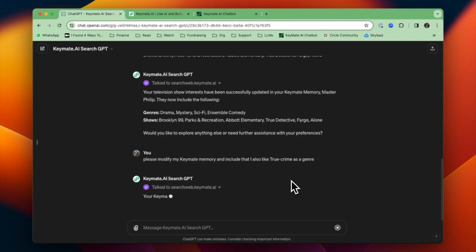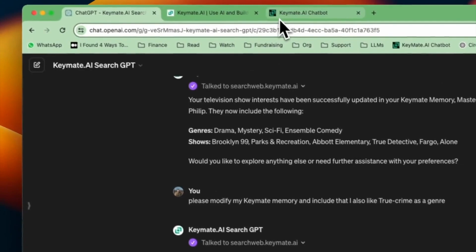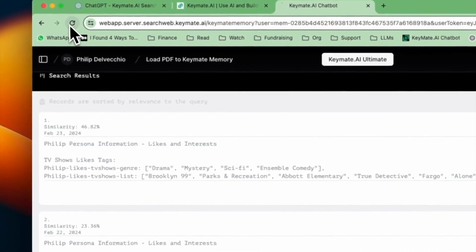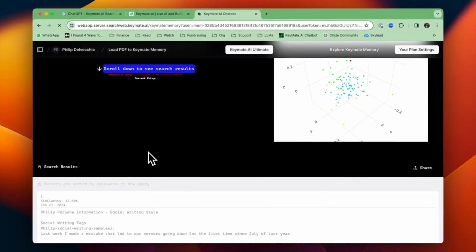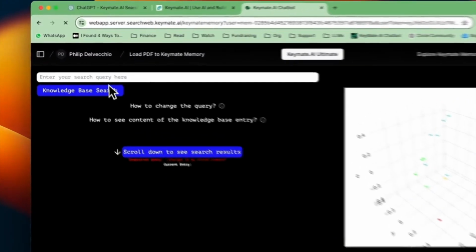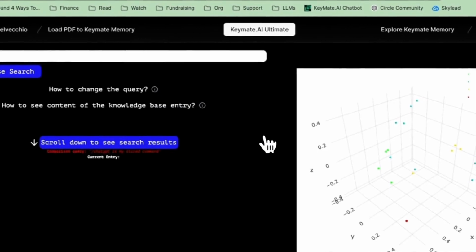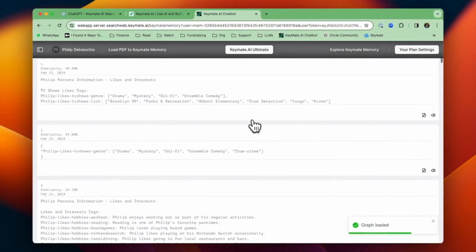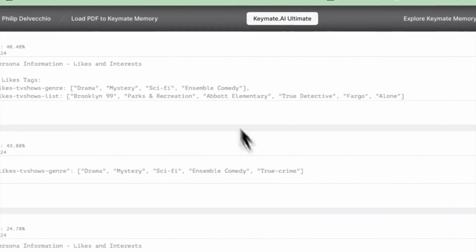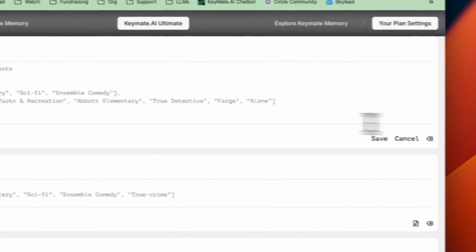Now the reason I'm showing you this is because when you are chatting, you actually can't modify a segment of the Keymate memory. So let's see what happens when I tell it to do that. I'm going to refresh the page, and I'm going to search again for TV shows, writing TV shows here, and then clicking knowledge-based search. And what it shows is here are two almost identical different instances. So it can add new information, but it cannot modify.